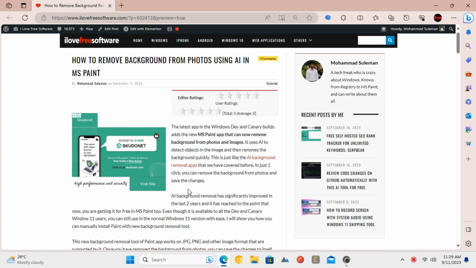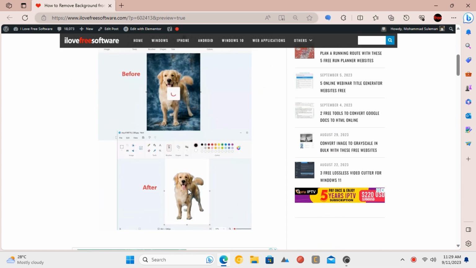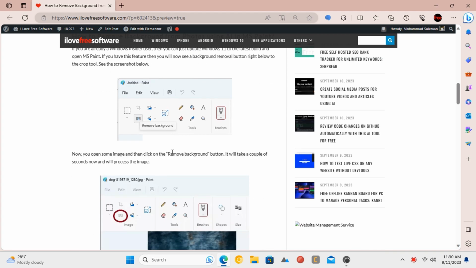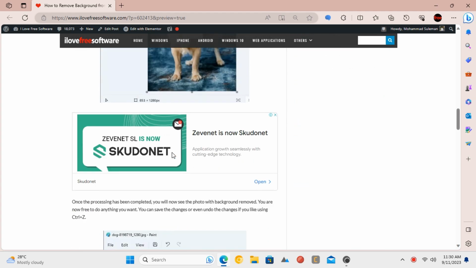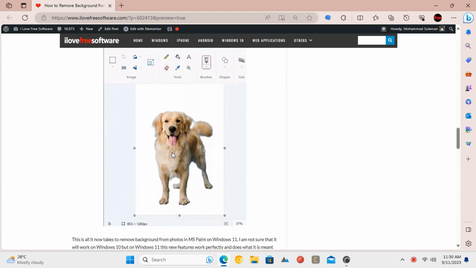In this video, I will show you how to use the new background removal feature in MS Paint to remove the background from photos in just one click. This feature is currently available to Windows Insiders in the Dev and Canary channels, but it will be rolled out to everyone in the coming months.